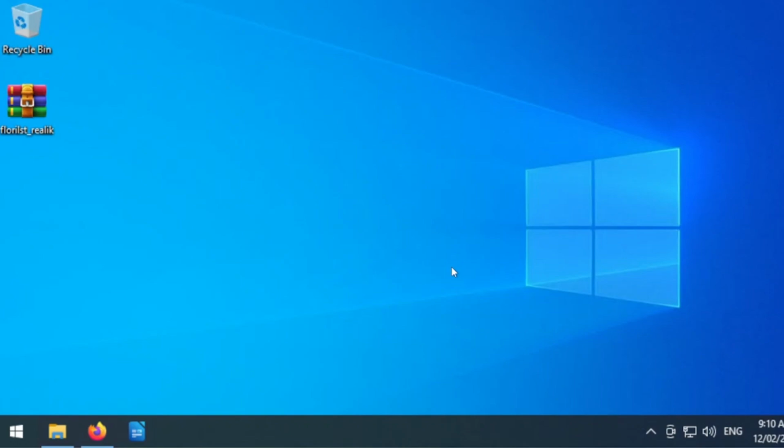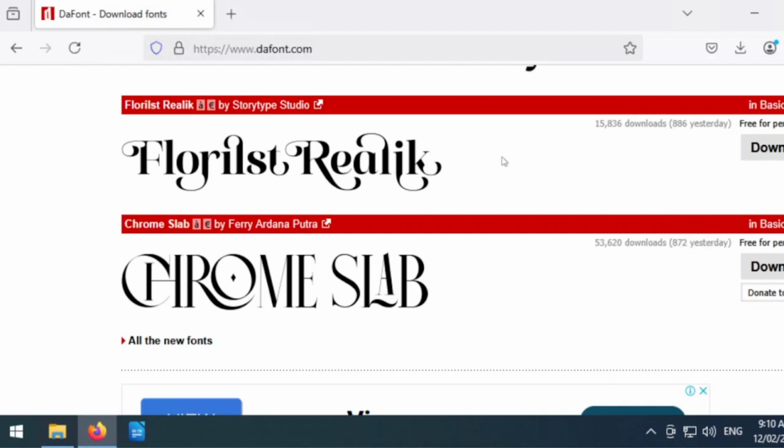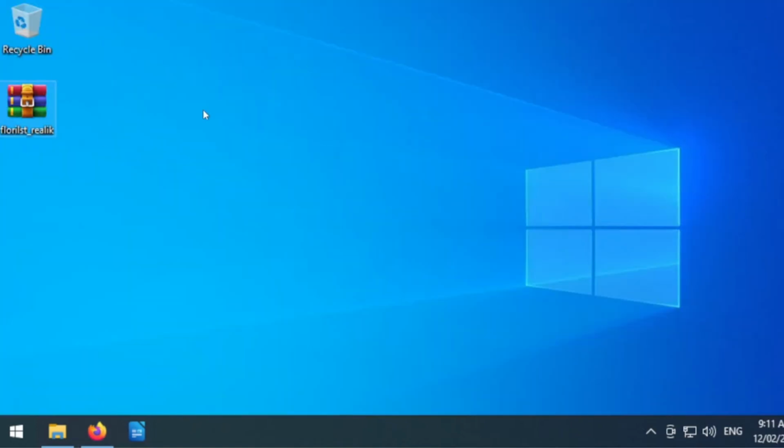So what you're going to want to do first is go and get a font that you want to use. You can go to dafont.com, but other sites are available. This is just one that I use for all of my font needs. If you want to just pick something from the list here, I'm just going to use this Florist Relic font here. It'll download, and I've just extracted it already to the desktop here.